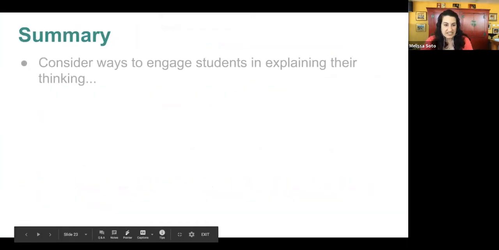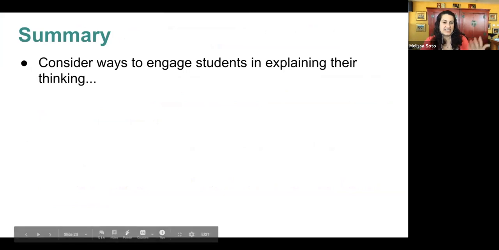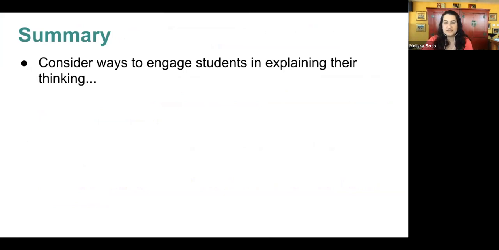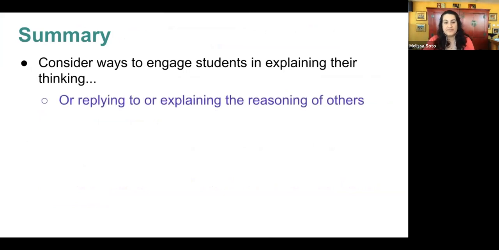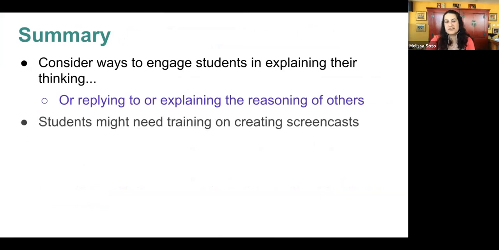So just a summary is, again, for us to consider ways that we can engage students in explaining their thinking, or as some of you mentioned, replying to or explaining the reasoning of others. So if students can create a screencast and then other students can watch it and reply to them, they can have these sorts of asynchronous conversations.